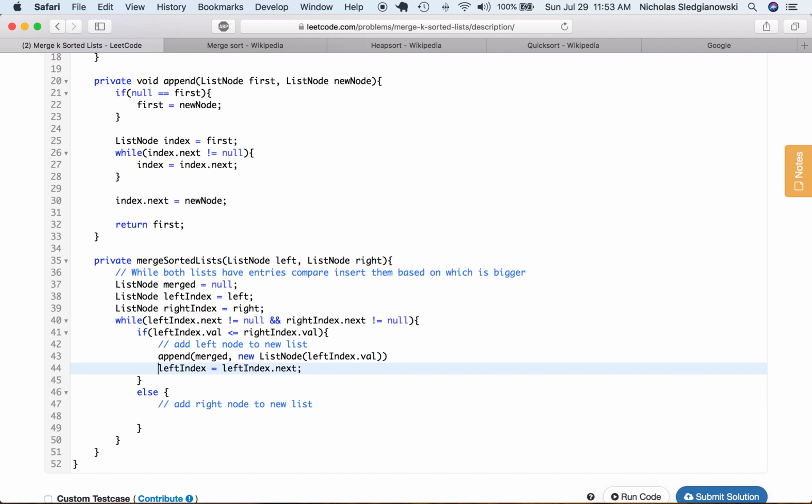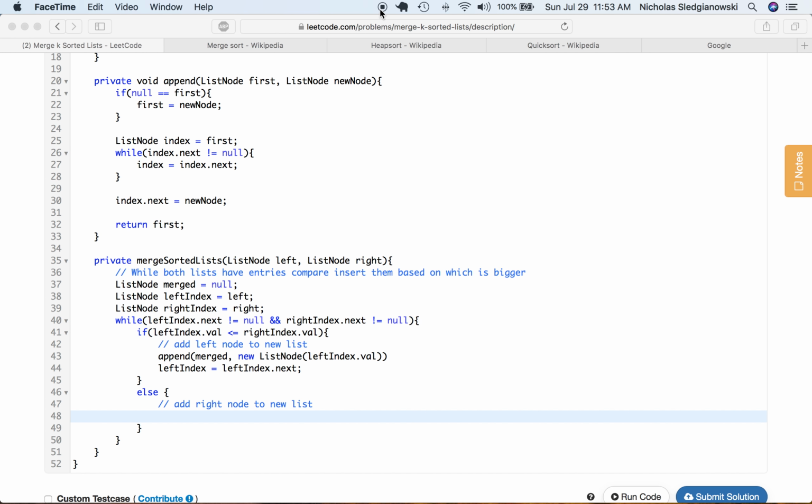How did this get indented? And why am I getting a phone call?